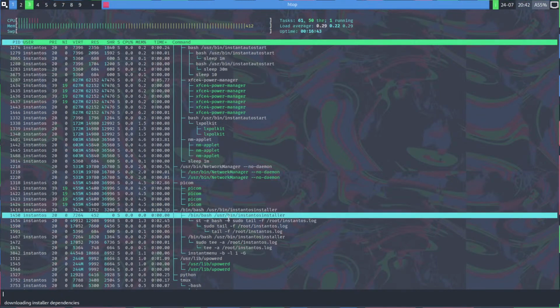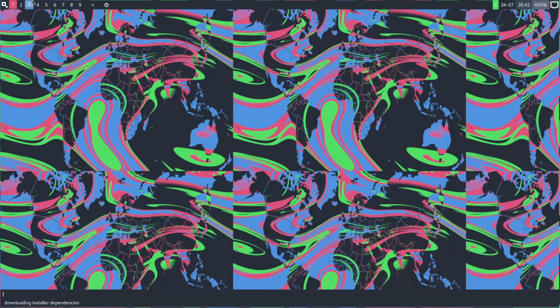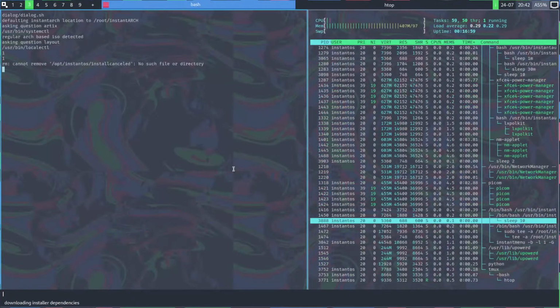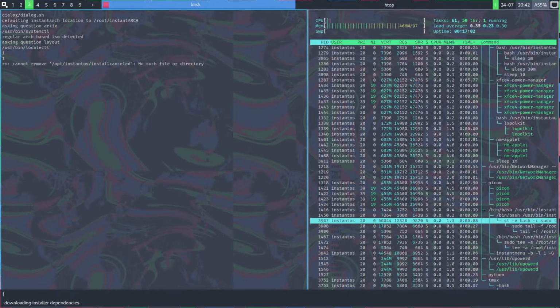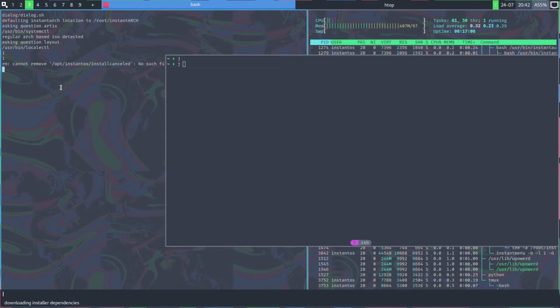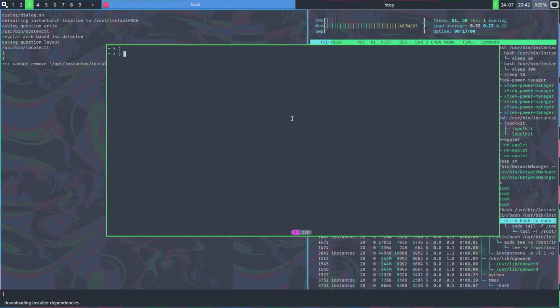st -e bash. If I close this, it sleeps. And then it'll probably open it back up again. Yup, there it is. Okay, that's a problem. Okay. This is confusing right now because this is part of the virtual machine and this is native.